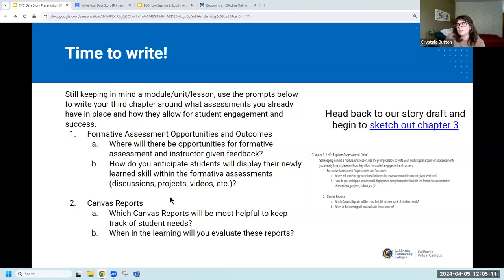And how do you anticipate that students will apply their newly learned skill in that formative assessment? Is it a video? Is it a discussion board? Is it a popcorn discussion in person? What are they doing? And then how will you use those Canvas reports, if you will? How will they do it?